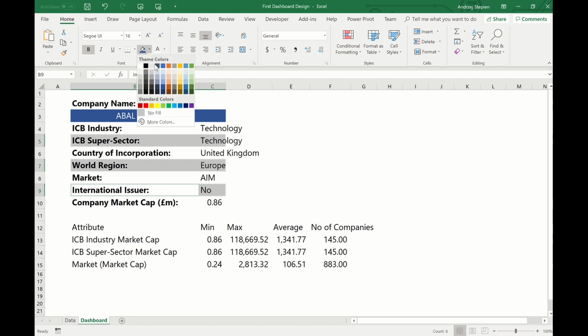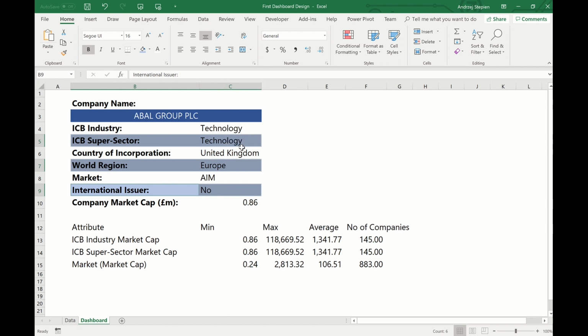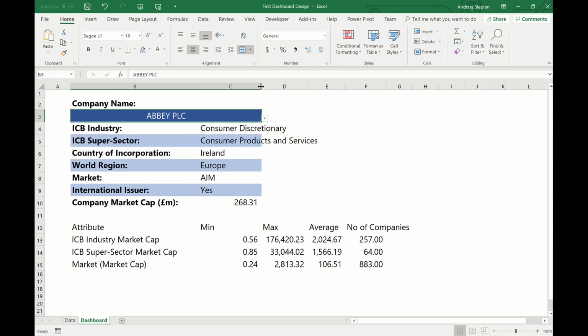So if I maybe choose some brighter blue color, I can now double click on the edge of C column to make sure that we have enough room to display the information. It does begin to look better. However, if I change that to a different company, you can see that those can be longer.